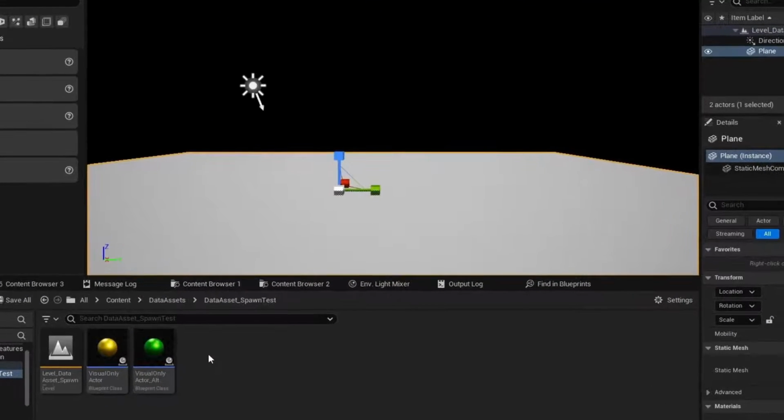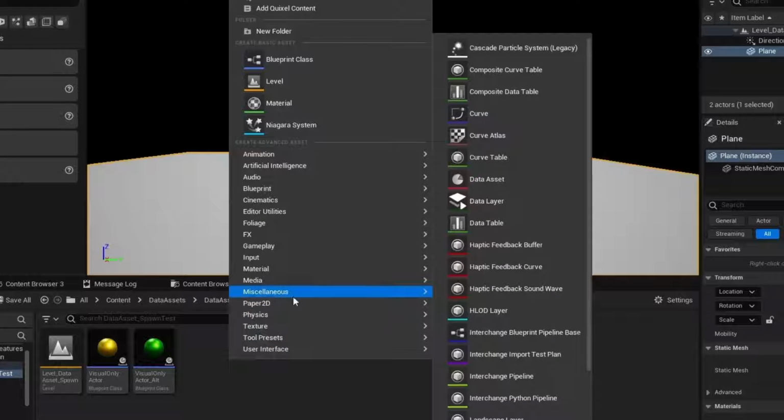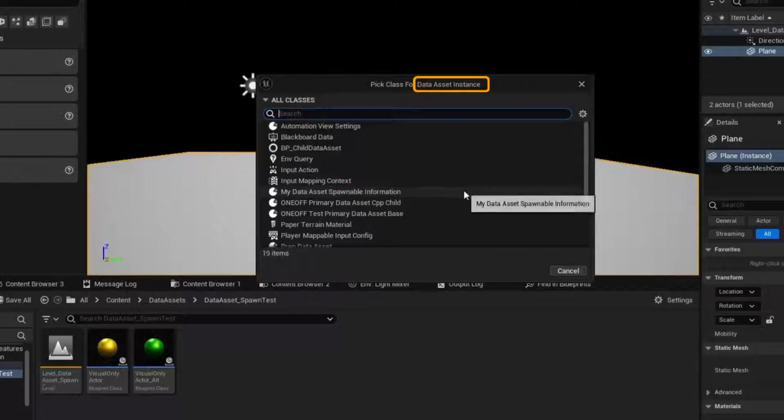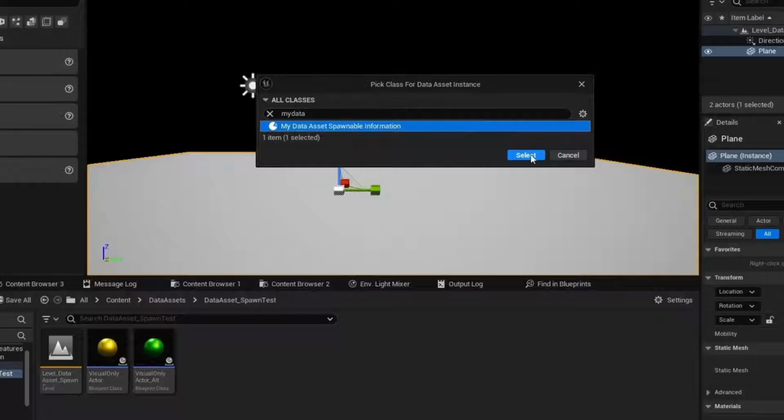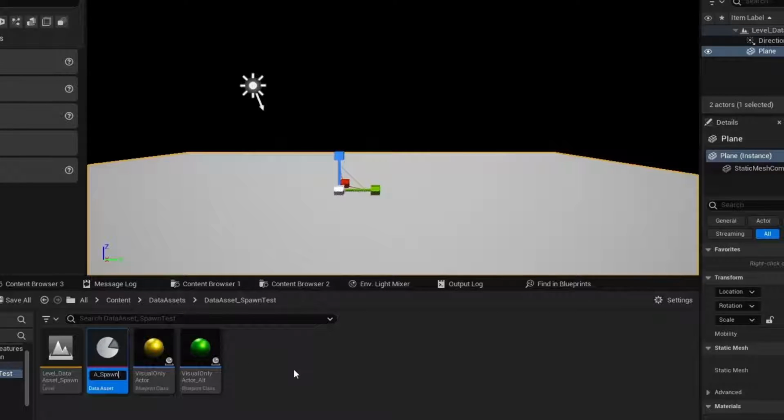To instantiate a data asset, right click under Miscellaneous and choose Data Asset. Then we pick the type of the data asset. I've called it my data asset spawnable information. I'll give the content asset a name. We can open up the asset to populate the data.